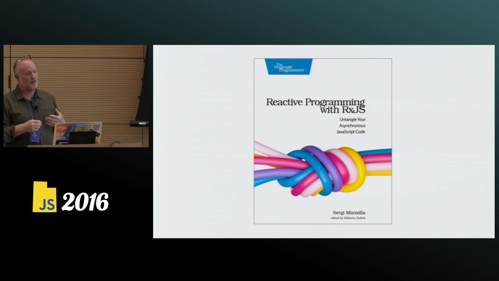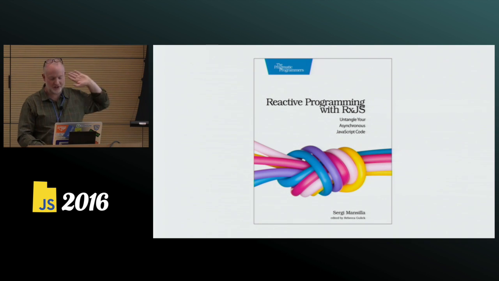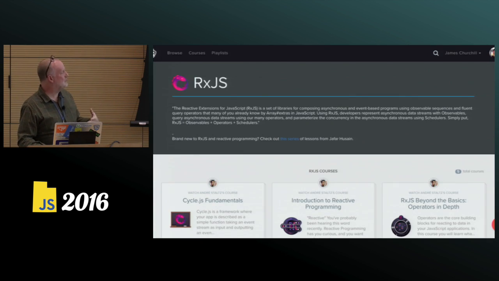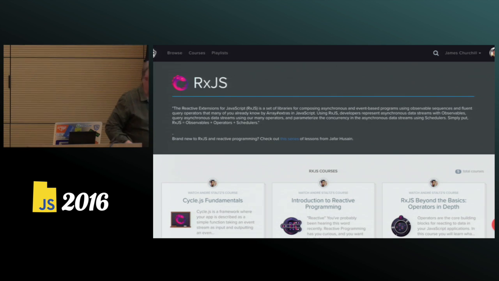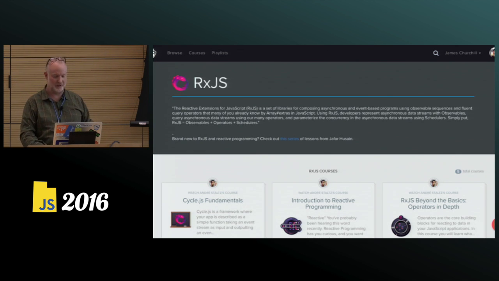It's written against RxJS 4, but a lot of the higher level concepts and the information is the same for RxJS 5, which is what's used inside of Angular 2. Really excellent book. Can't recommend it more. This is Andre Staltz's The Introduction to Reactive Programming You've Been Missing. Awesome, awesome place to start. If you like to watch videos, Egghead has free videos from Andre Staltz and also Ben Lesh, who leads the core team on the RxJS 5 development effort.